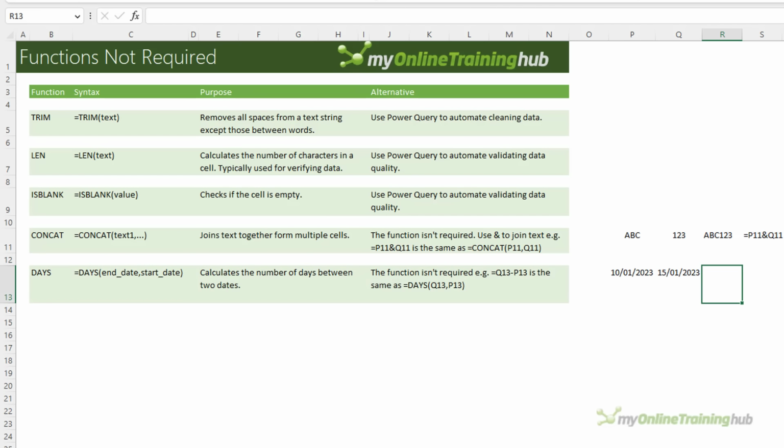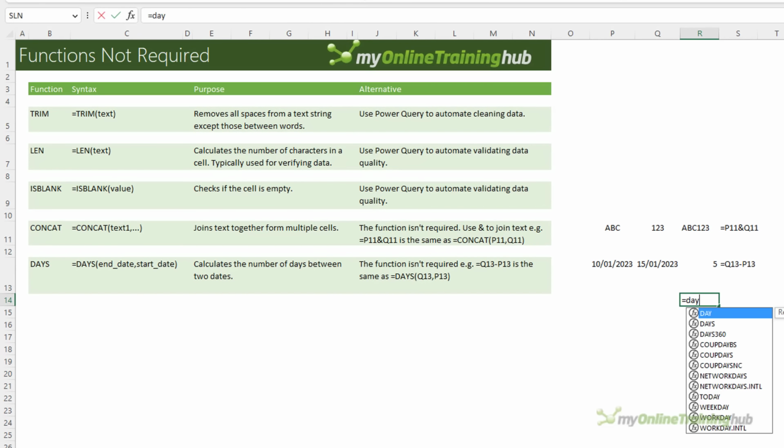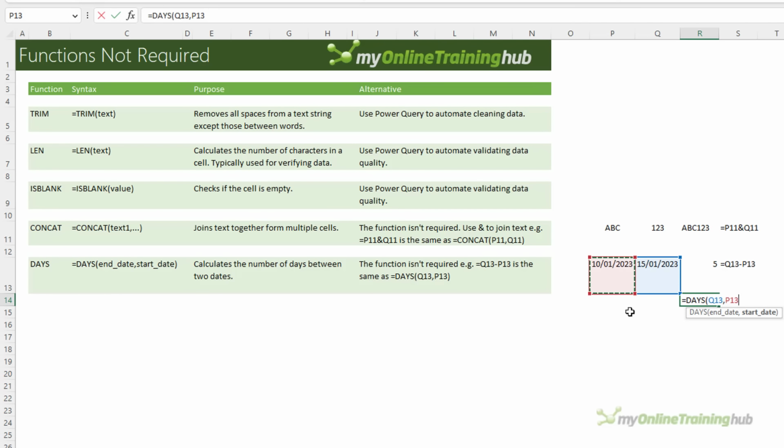The days function calculates the number of days between two dates, and this function also isn't required because subtracting one date from another date is as simple as referencing the cells and putting a minus sign between them. And there we get 5 days. And just to prove it, let's use the days function. So the end date and the start date, close parentheses, we get the same result. We can also do this in Power Query.